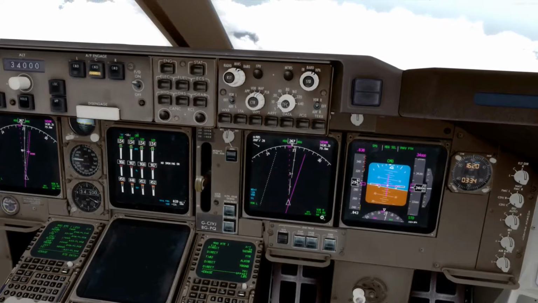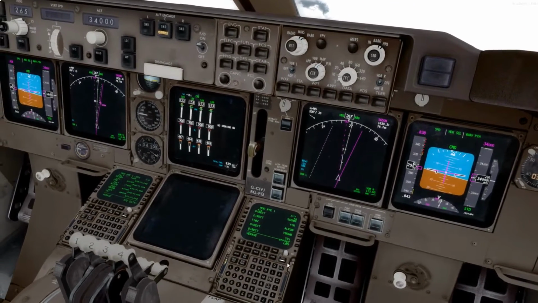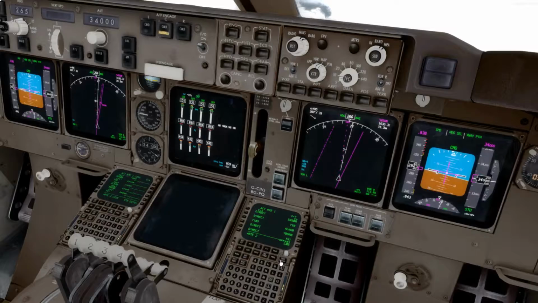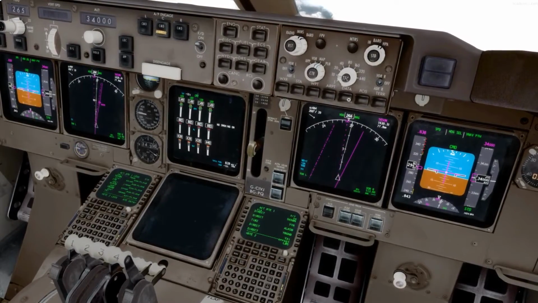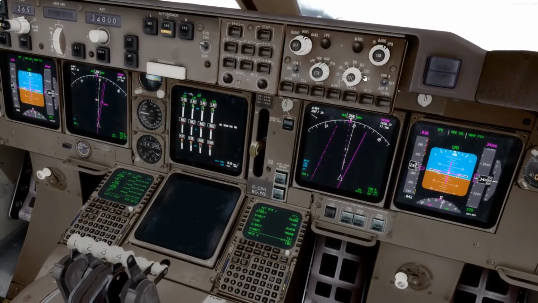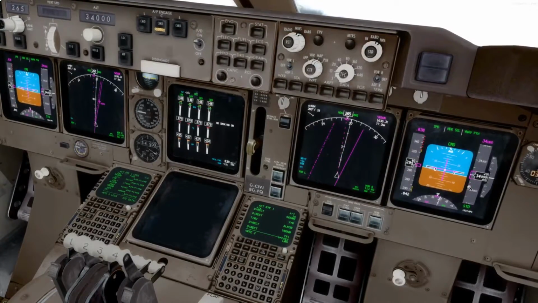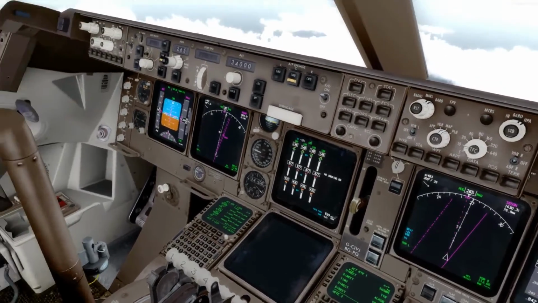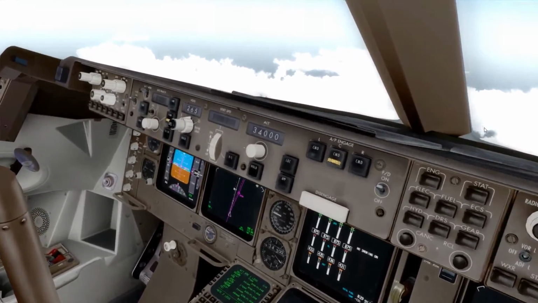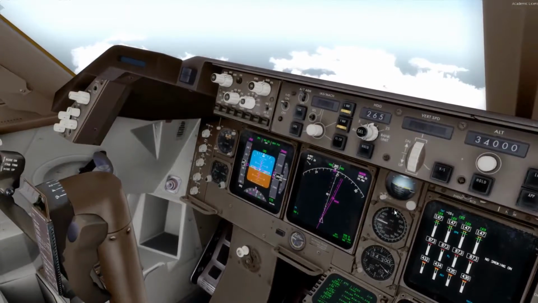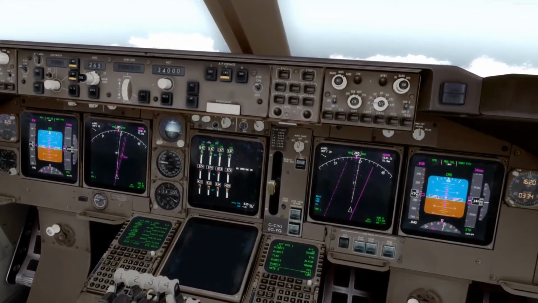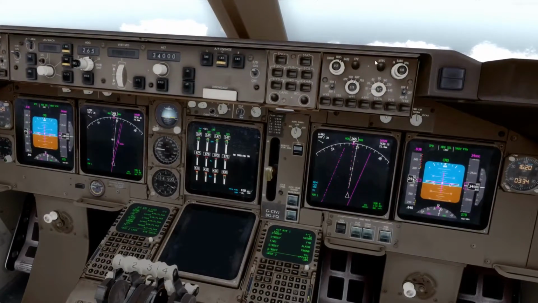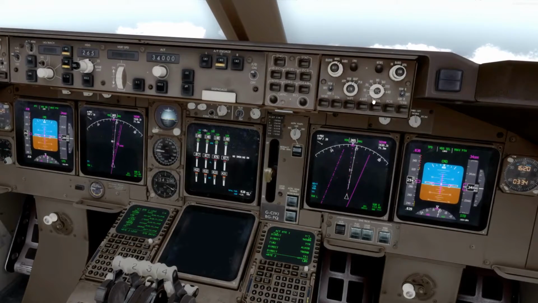As you can see, the path is still white because I still haven't executed it yet, so we'll do that now. And you can see now it's magenta with long and short dashes, meaning it's active. We're still in heading select mode, but what we can do as we get closer is arm LNAV. Now the FMC knows we're following our routing, but 5 miles to the left of the original track.